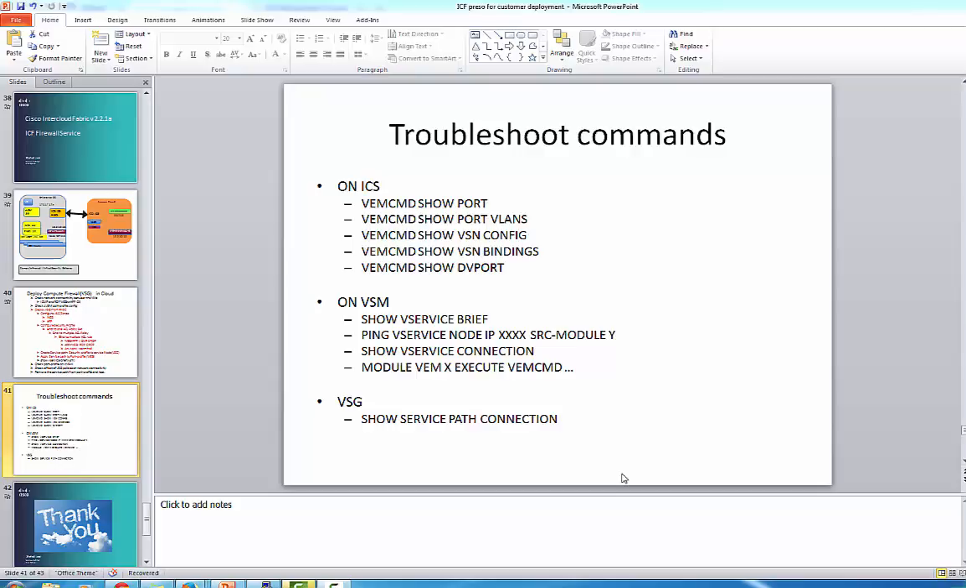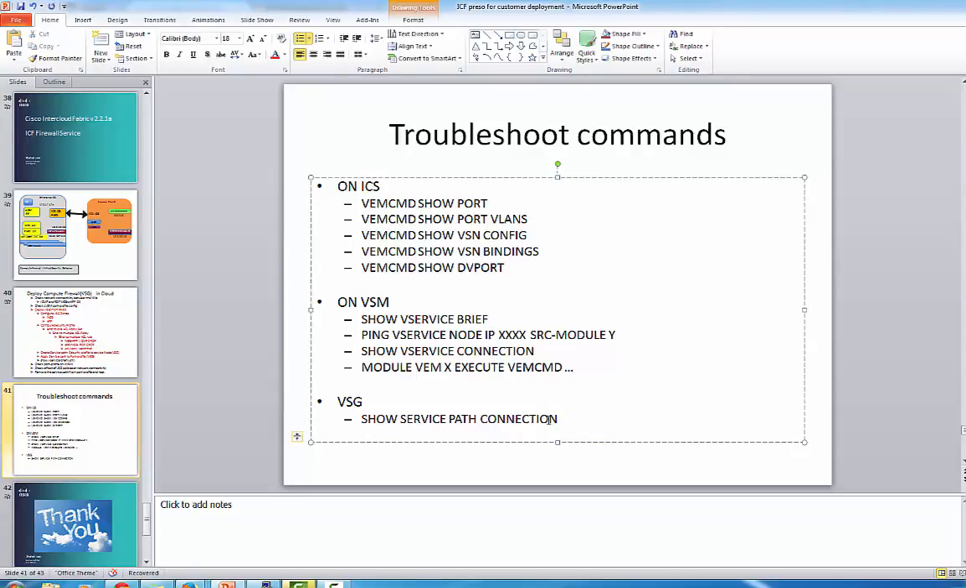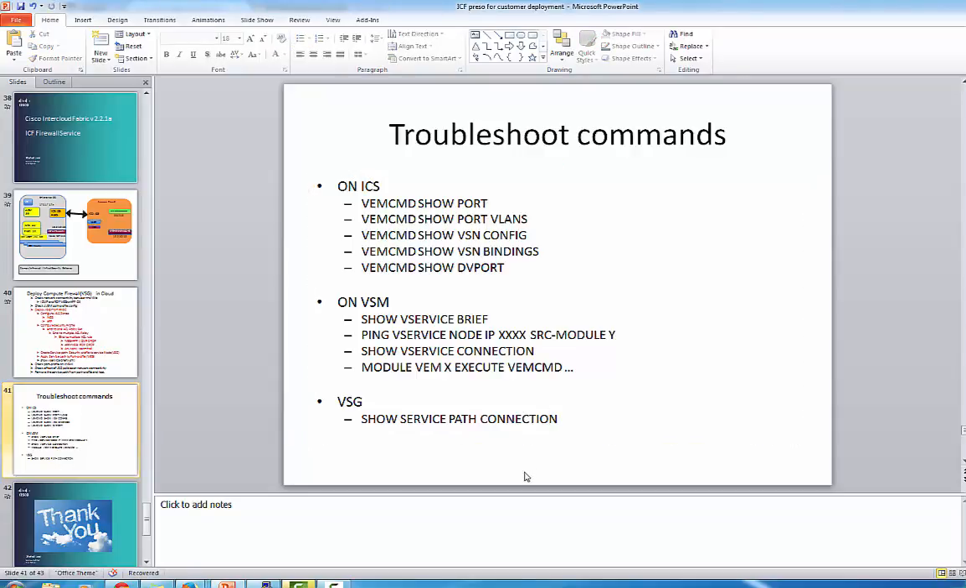Okay, and now here are a few troubleshooting commands that you can use. You can go into the ICS, which is module 5 in this case. You can connect by attaching the module and then run these commands. On the VSM, you can run the commands as vServices. You have seen those, vServices, and also you can ping the vService node. On the VSG, you can run show vService path connection. It'll probably show a similar thing as the vService connection here. The only thing is it's temporary on the VSG, because the first packet goes to the VSG.